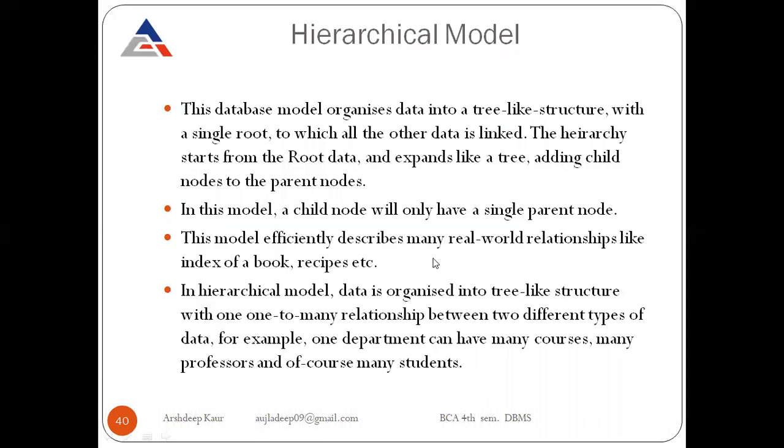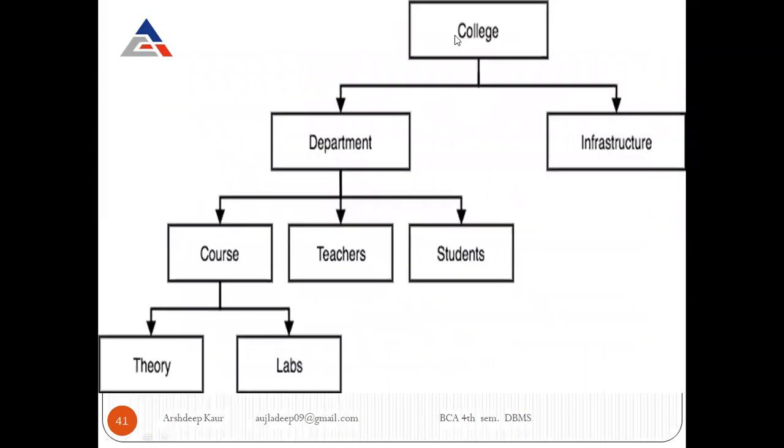This model describes many real-world relationships like the index of a book. For the index of a book and for other purposes, we can go for this model. In this model, the data is organized into a tree-like structure and every node has a one-to-many relationship, like maybe it is possible that one parent has more than one child.